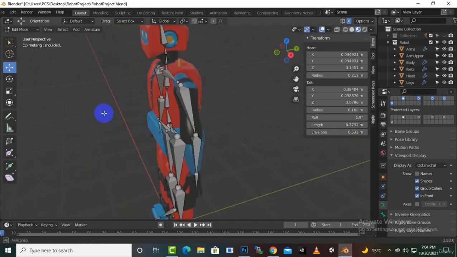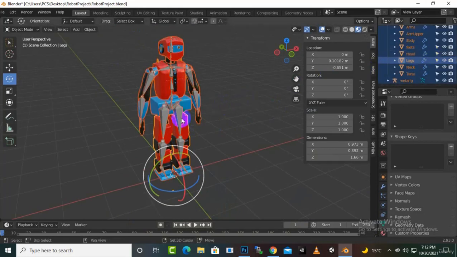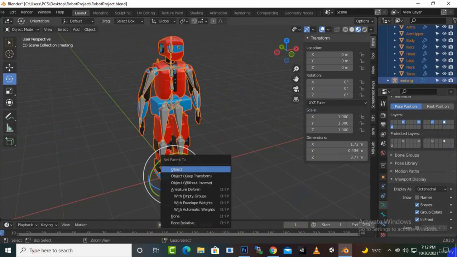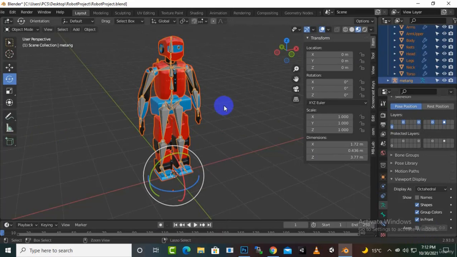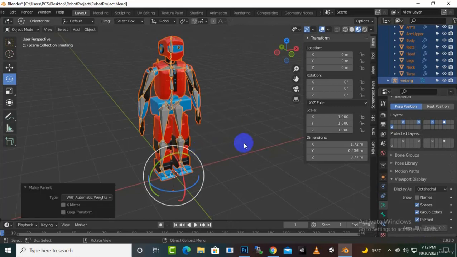Okay, that's good. If we select all the objects with A, and then Shift A for the rig in the last, and then if we press Control P, we should have the option. Yeah, now we have the option. For some reason it was not there before. So Control P, and then we will just click on With Automatic Weights. So now what will happen is it will rig our character completely, and that's nice.